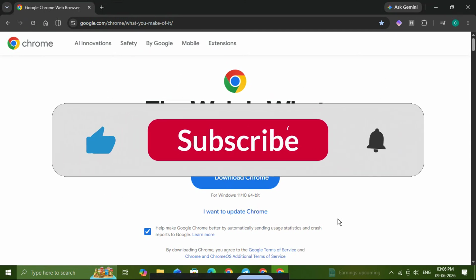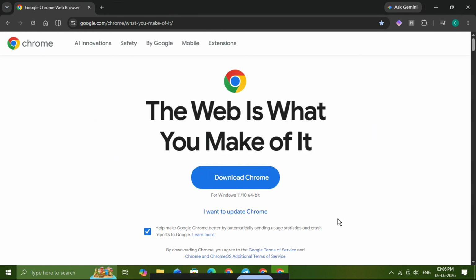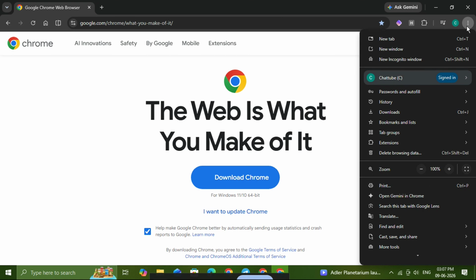First, open Google Chrome on your computer. You can do this from your desktop, your taskbar, or your Start menu depending on how you normally launch your browser. Once Chrome opens, look to the top right corner of the window. You'll see the three dots menu icon. This is where Chrome keeps a lot of its settings and tools. Click those three dots to open the main menu.